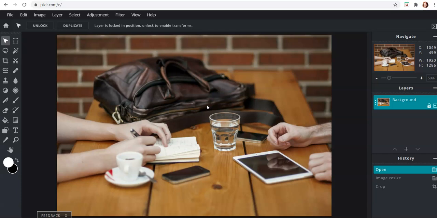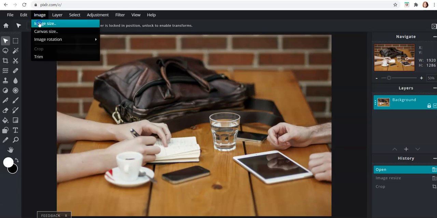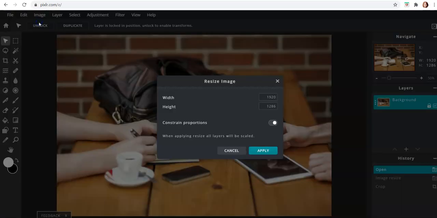So the first thing I need to do is to click into Image and then Image Size. Now you want to know what dimensions you're looking for. You need to know them obviously before you come in here. So I'm going to imagine that the width I'm looking for here is 800. So I'm just going to type that in.